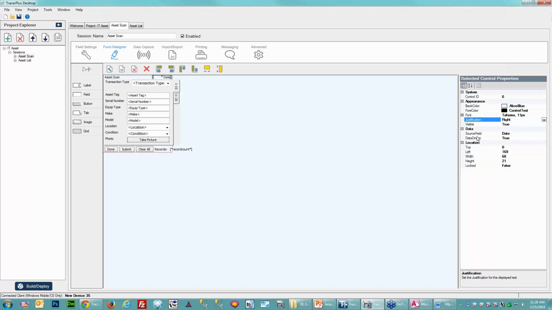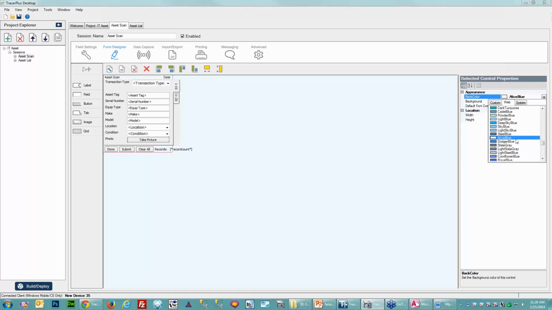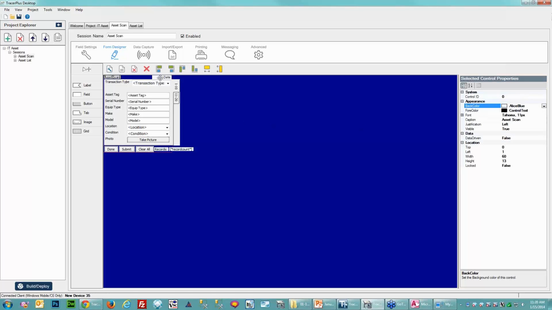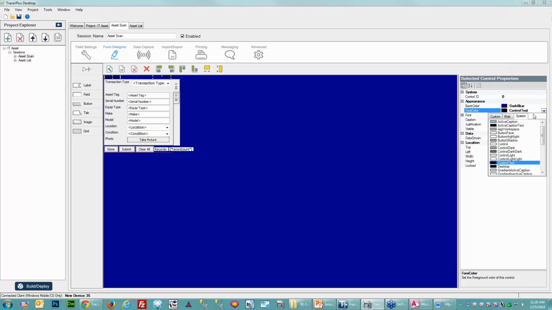I can also justify it, so I'll align it to the right. Now maybe we'll change some of the colors here. Maybe we'll make this a dark blue. And we can change these controls to be a dark blue with a white text.